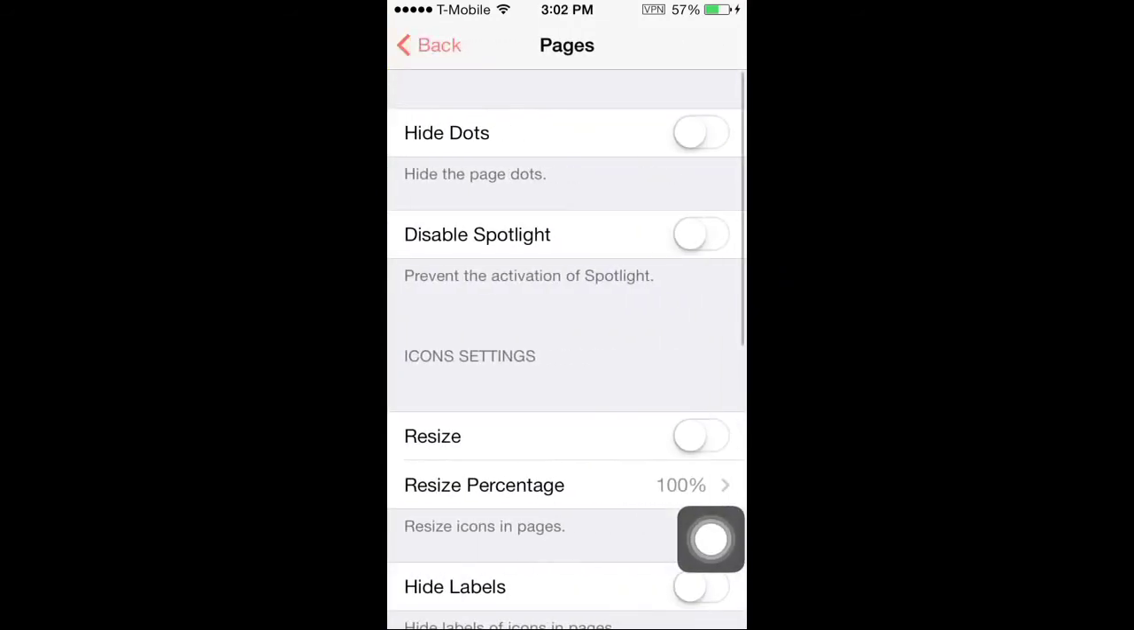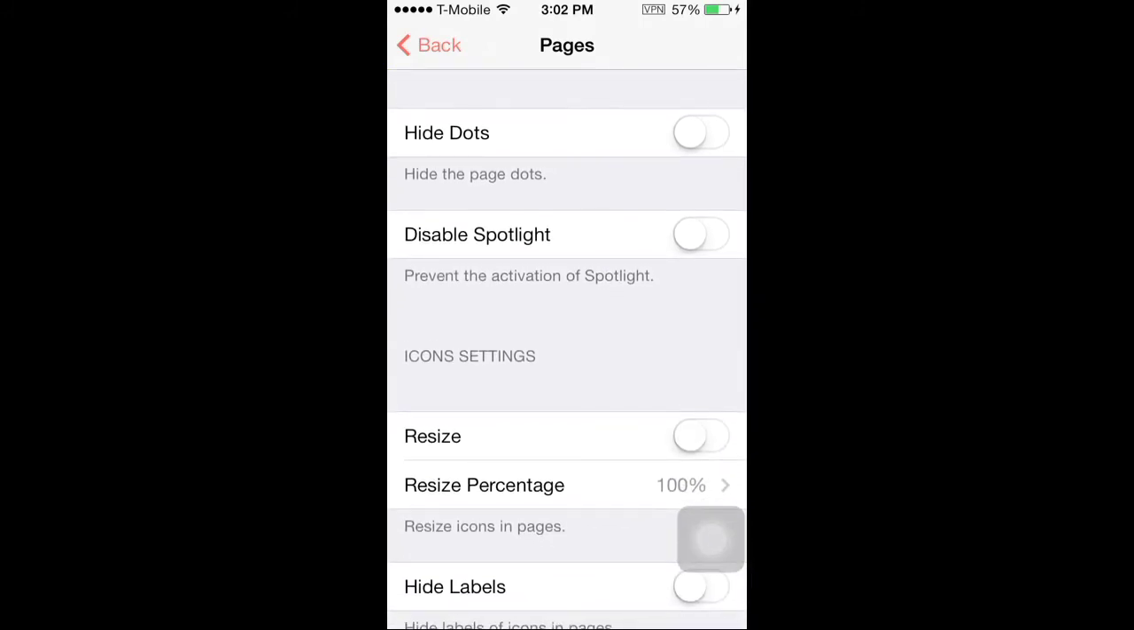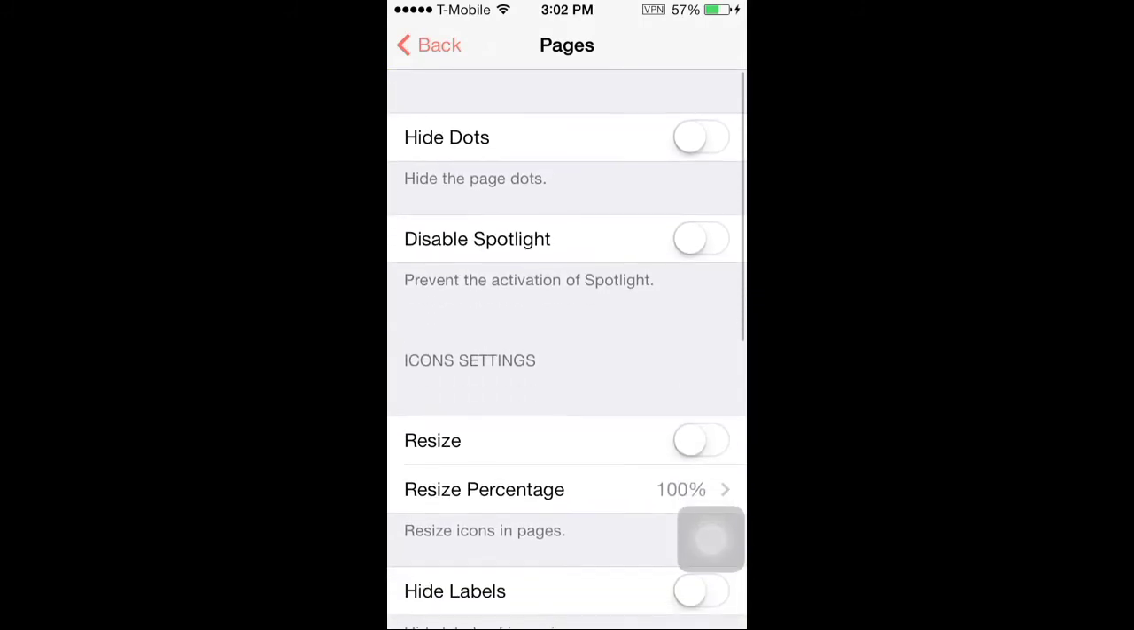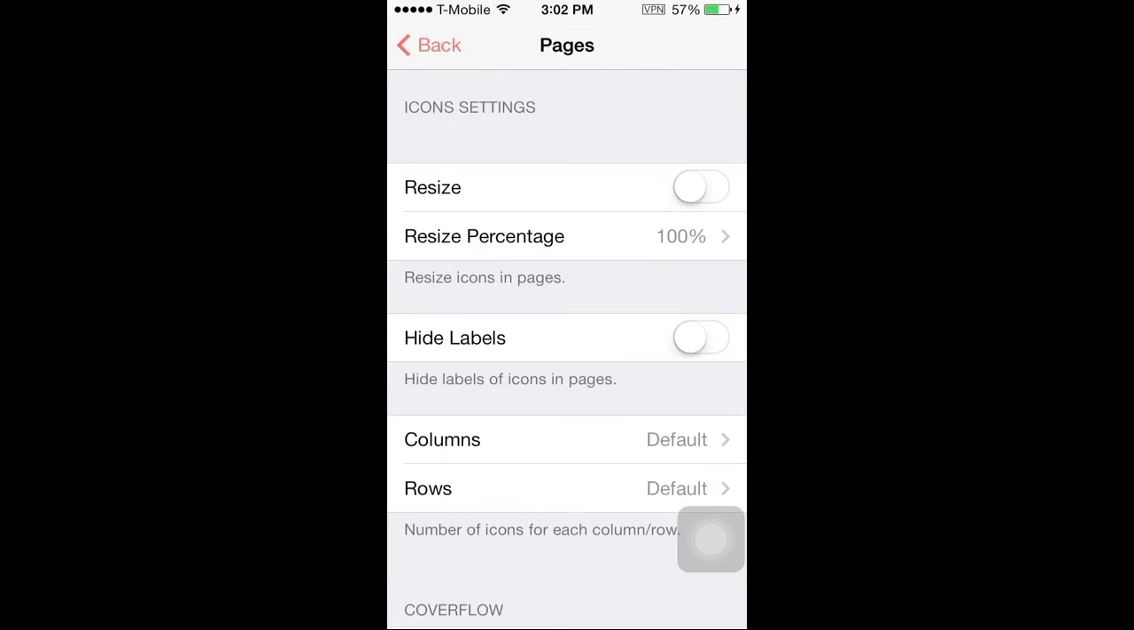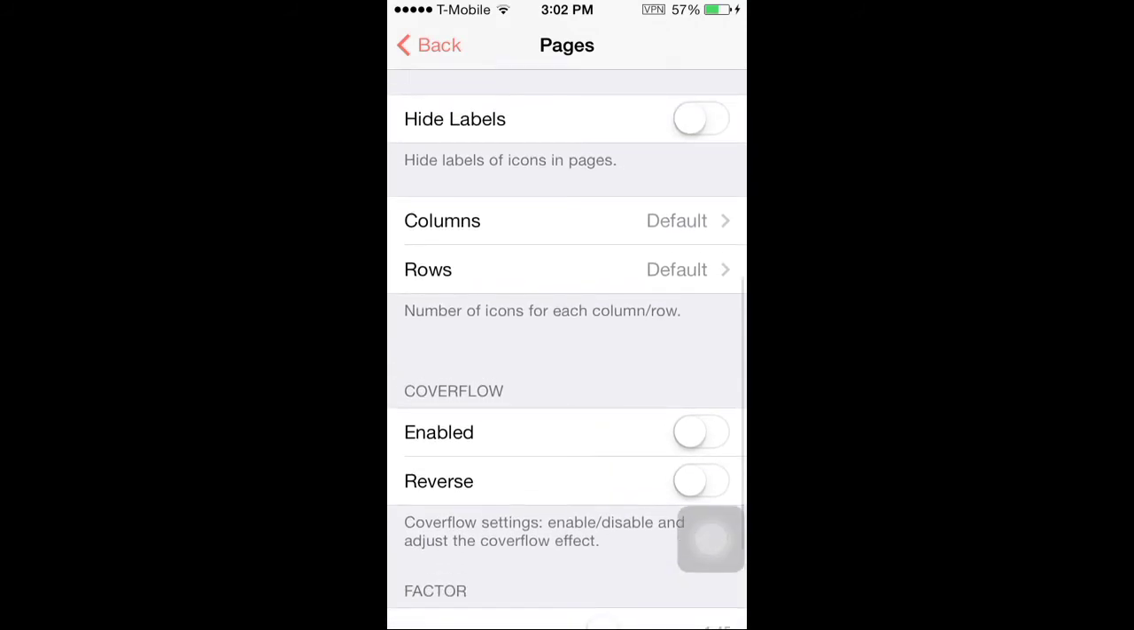Next is the pages. In the pages, you can hide the dots that are underneath. You can disable the spotlight. You can resize the pages from the percentages. You can hide the labels, add customized columns and rows, and enable cover flow in between the apps.